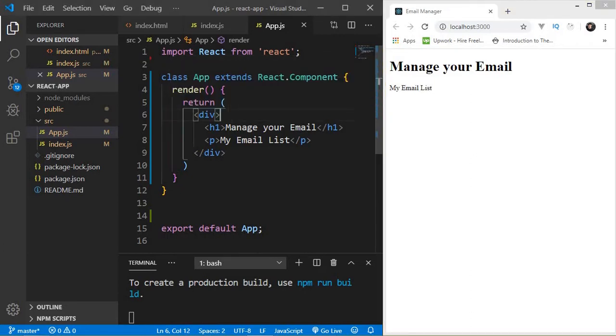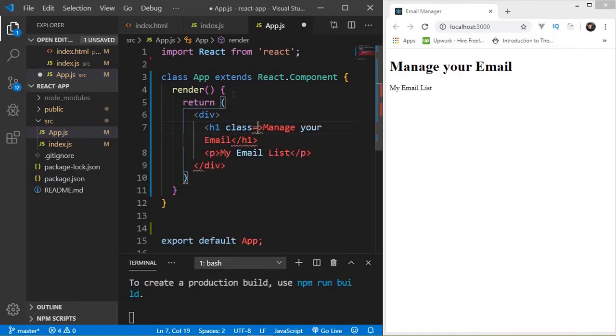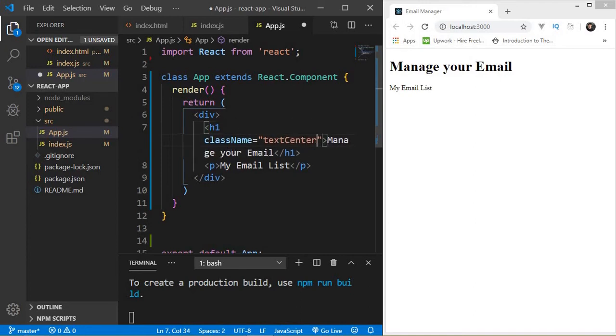Next thing I want to talk about JSX is that when you're adding a class, normally in HTML we use something like this, right? We use a class attribute and we actually start writing our class. However, in JSX you have to use what is known as className. All right, that's how you actually add classes in JSX. And let's add a class here called text-center, and save that.